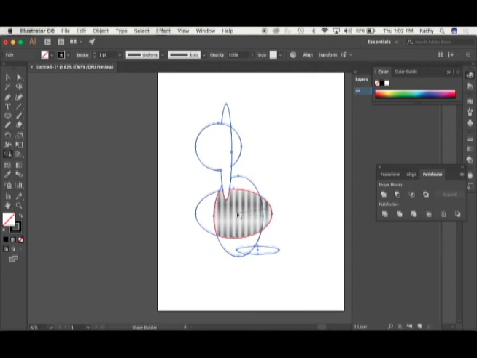I can choose a couple others here. I can make a shape that looks like that, for example. And now these 3 regions have been combined into one shape. If I wanted to give these 3 regions a special fill, I could certainly do that now that I have them combined into one shape.